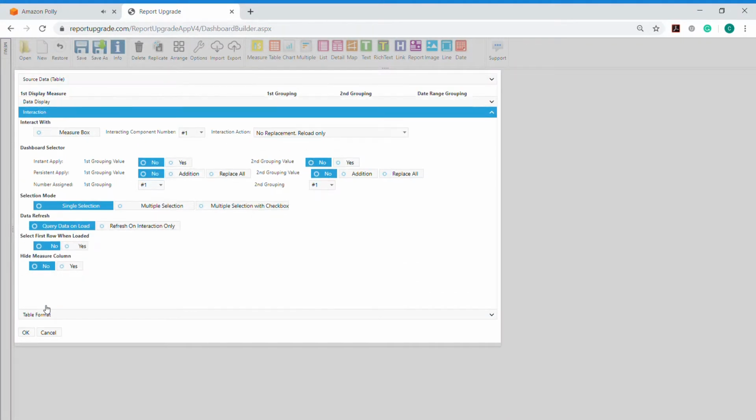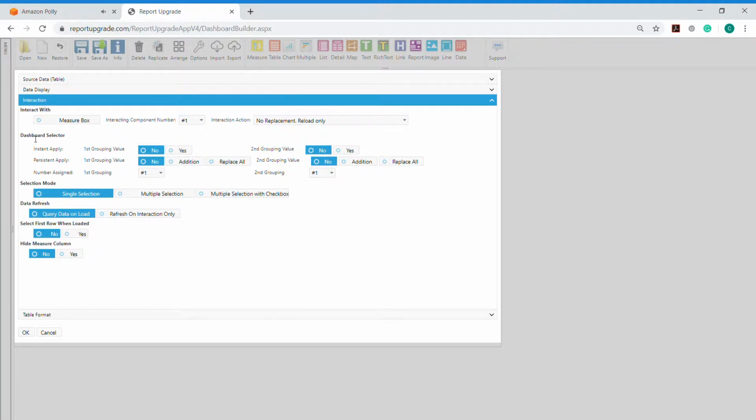On the Interaction tab, under Dashboard Selector, select Yes for Instant Apply. This will broadcast the selection right away when a selection happens. Persistent Apply is to continuously apply the selection after another dashboard selection was made. To know more about the persistent interaction, check out the tutorial dashboard.